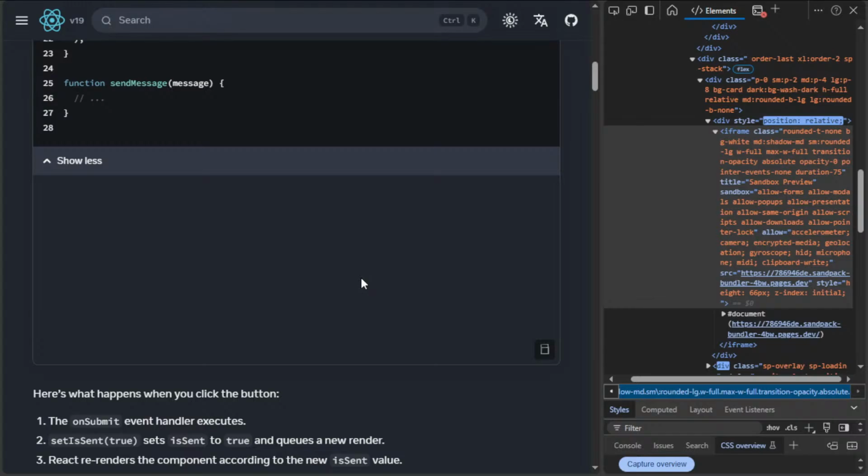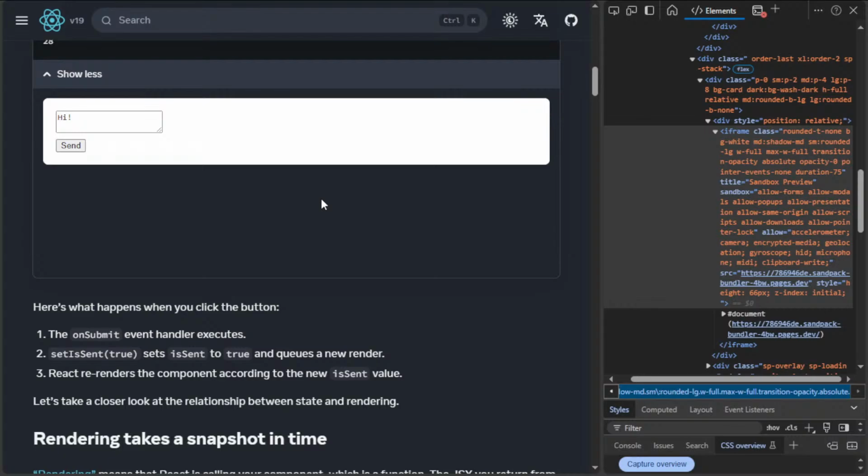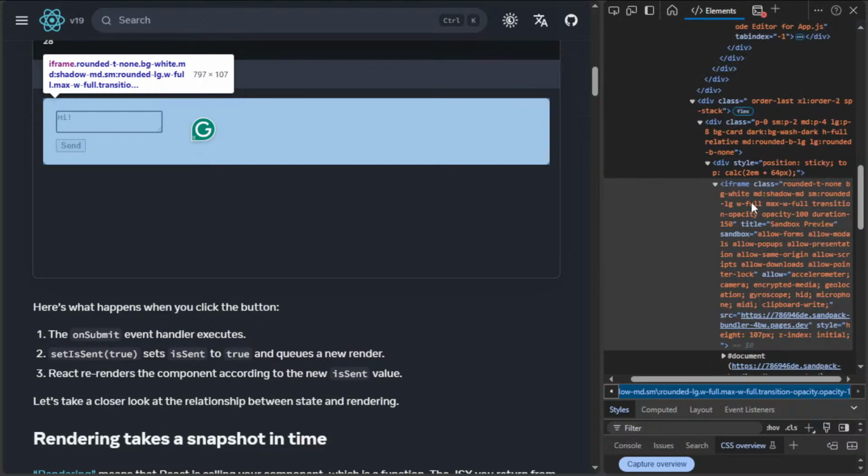Do it fast. Okay, sir. And when you're writing here, okay, that's a button.